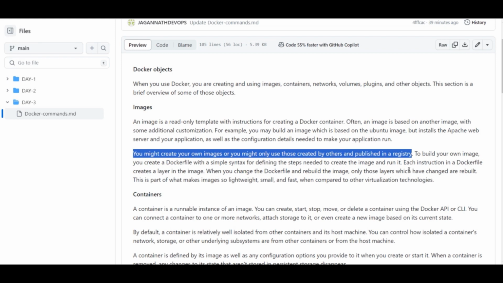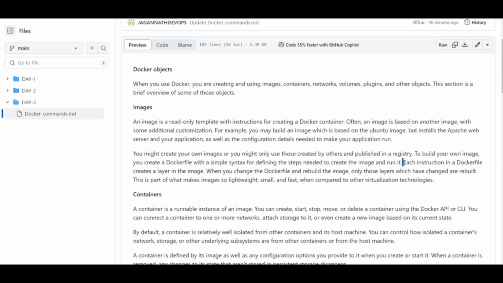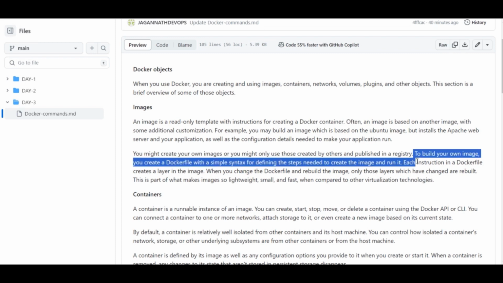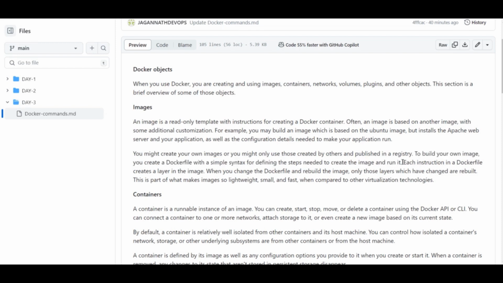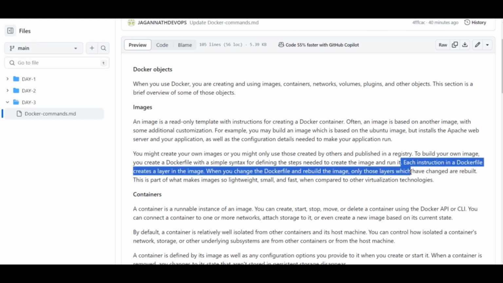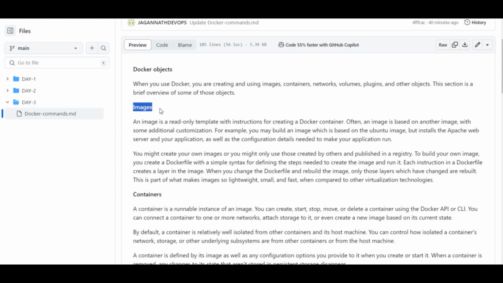So yeah, next thing is to build your own image. You create a Dockerfile with simple syntax defining the steps needed to create the image and run it, as I told you. In a later section I'll explain. Each instruction in a Dockerfile creates a layer of the image. I'll explain these things when I explain the Dockerfile. Okay, so I think that's it for images. Just understand, then when I demonstrate hands-on with some commands, you will understand.